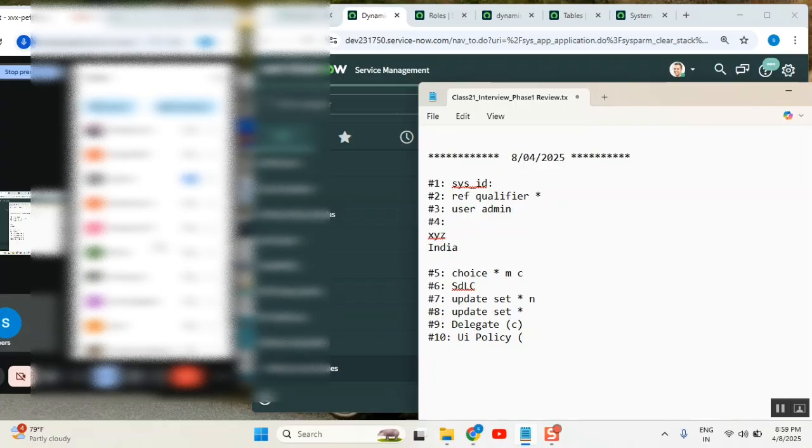Inherit means whether the UI policy will inherit to the child table or not. If it is true, the UI policy will go to the child table also. On load is nothing but when the form gets loaded, the UI policy will work at that time also. Okay. Fine. Thank you, sir. Next, SKS.